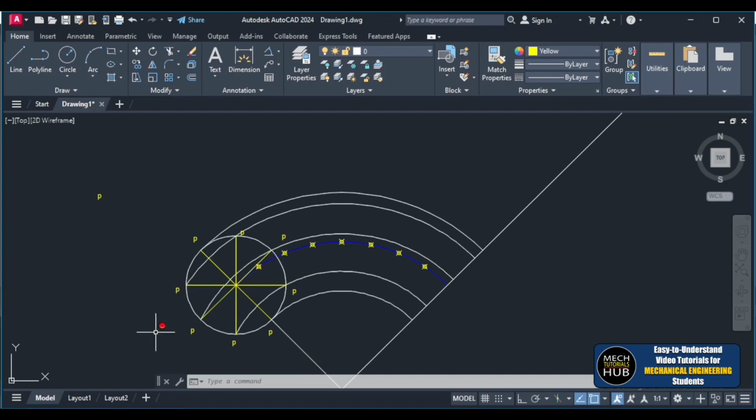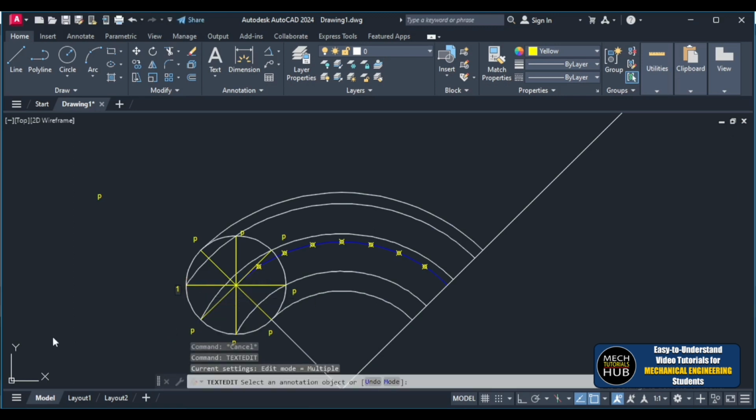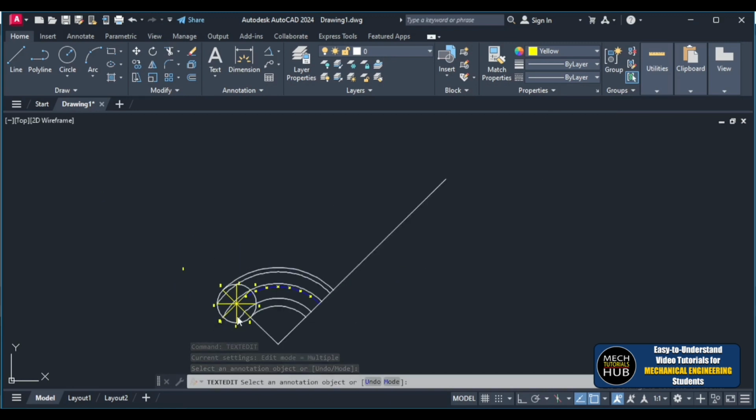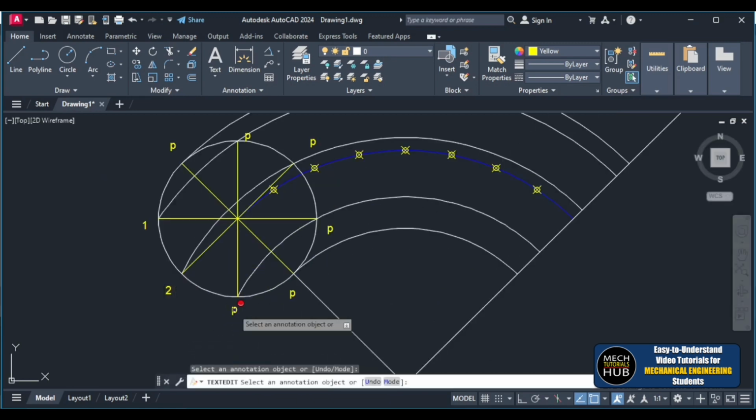Now let me edit this text. This one I call 1.1, and this one 0.2. Accordingly, I'll try to change the other points also.